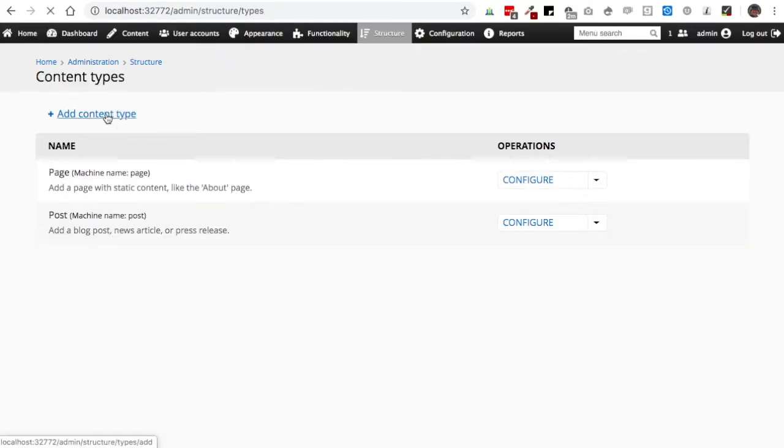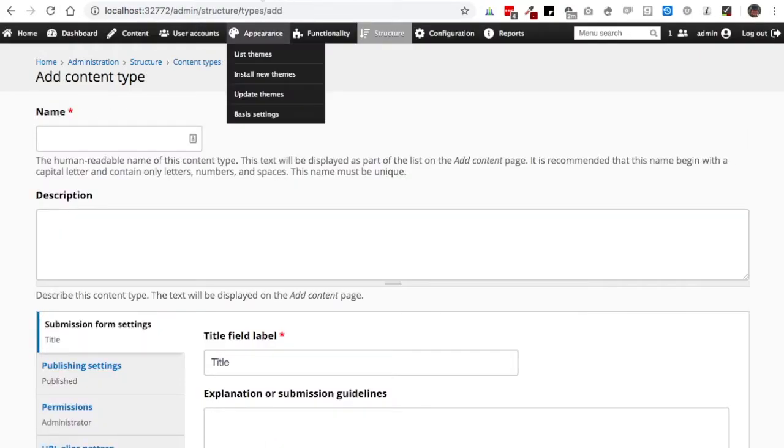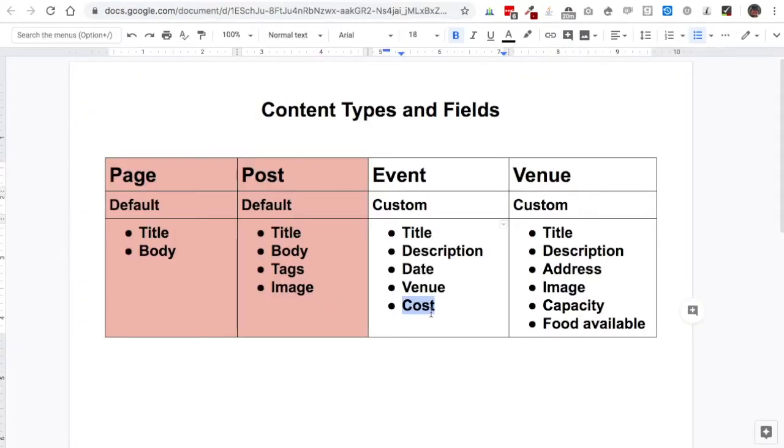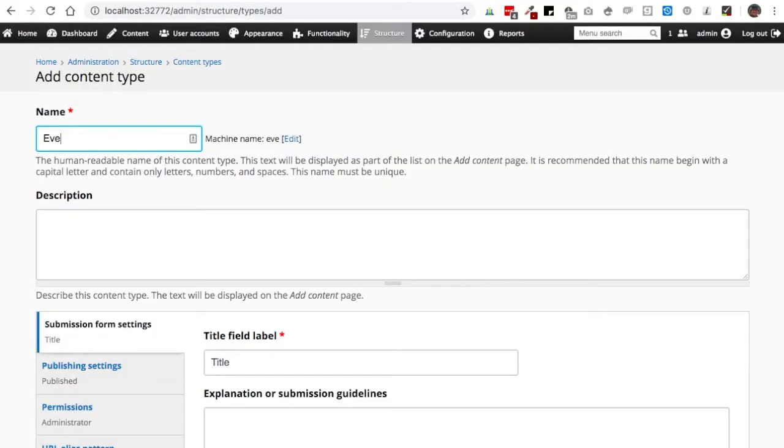Let's create our own content type. Let's go ahead and create that event content type and add these 5 fields, date, venue, cost. Events is going to be the name of our content type.